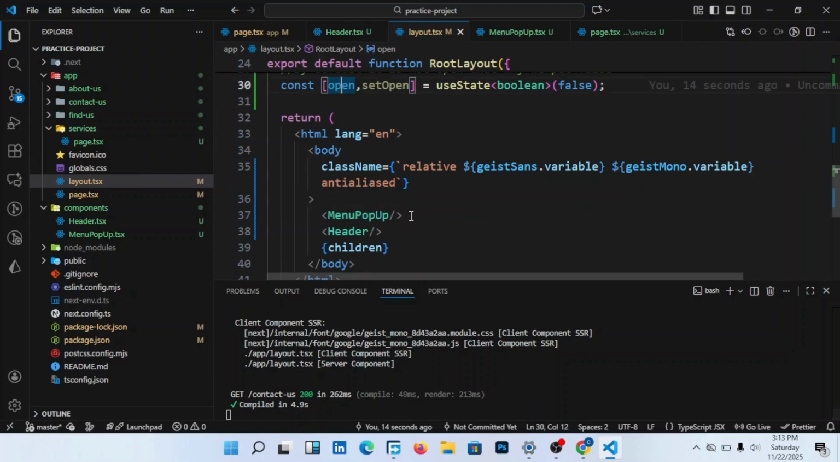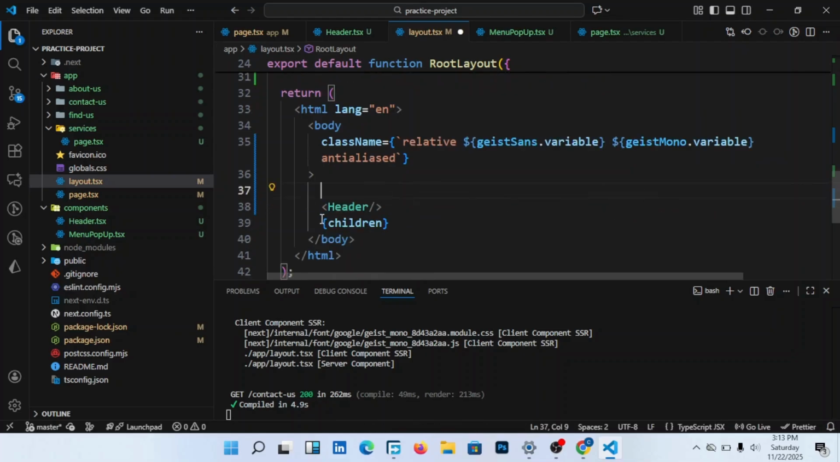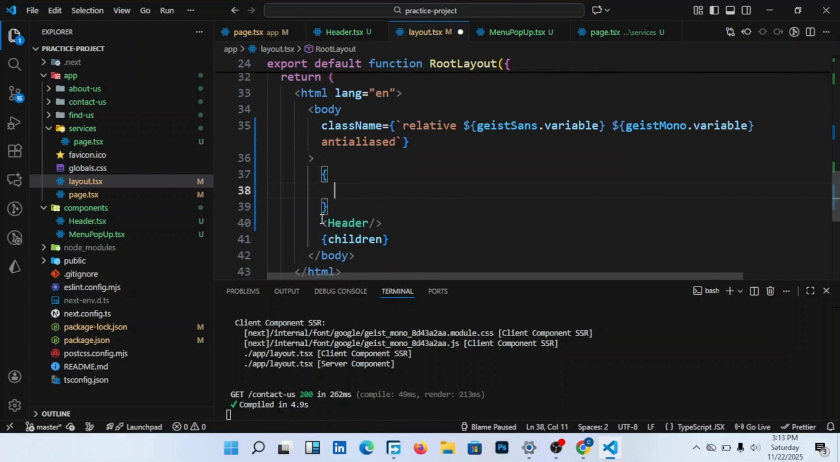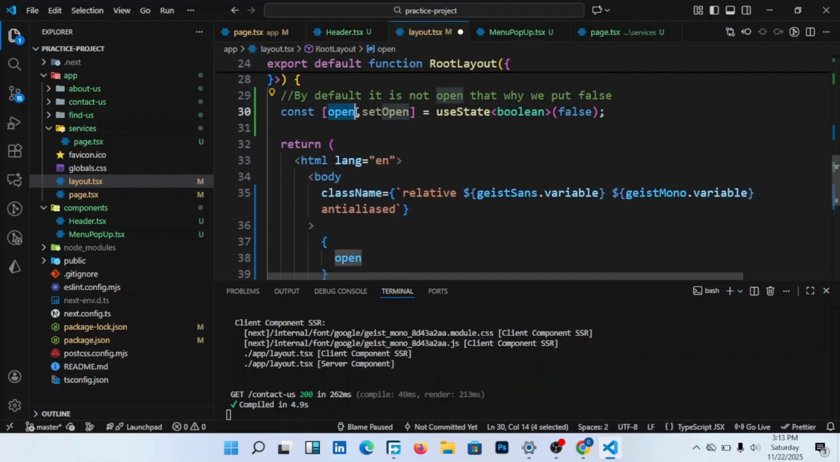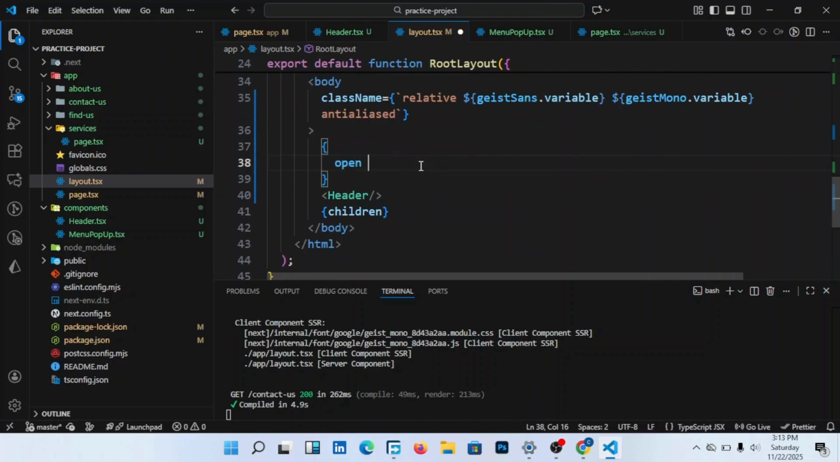So I come and I wrap this menu pop-up here, as you can see. Control X, I wrap it there. And I say, if it is open, show this. Now I'm using conditional rendering. As simple as that.